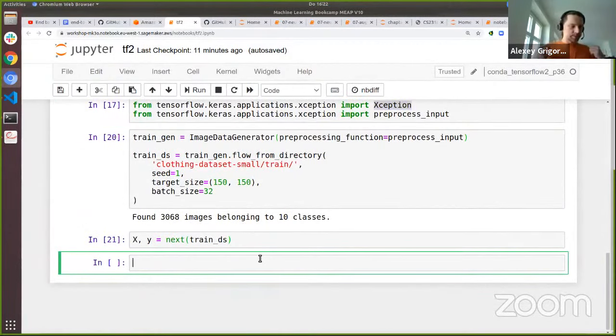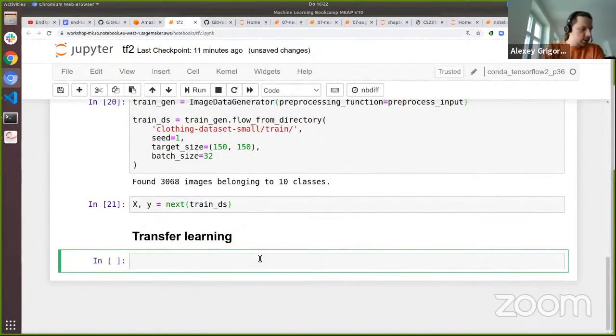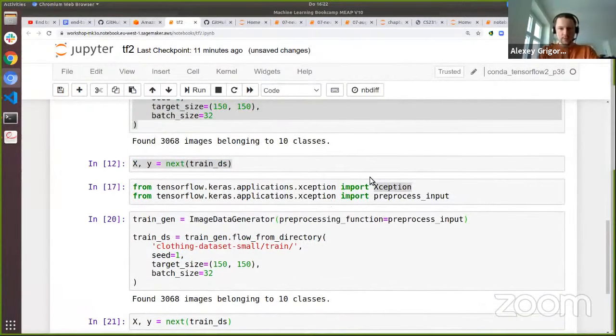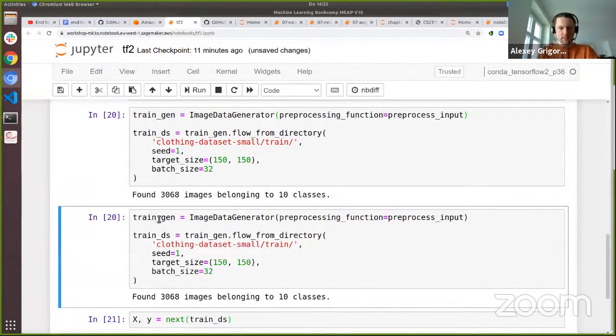So we will create a model now for that. Let's just call it transfer learning. For that, we already imported Xception, and we already generated the data set. Let me also do the same for the validation data set. For the validation data set here, we do it from the validation category.